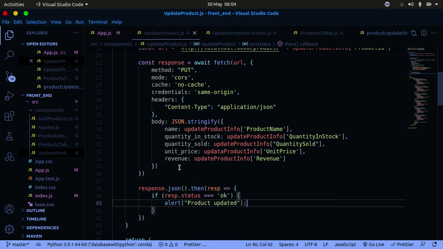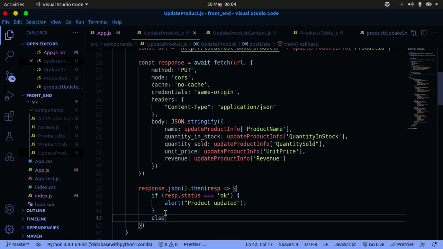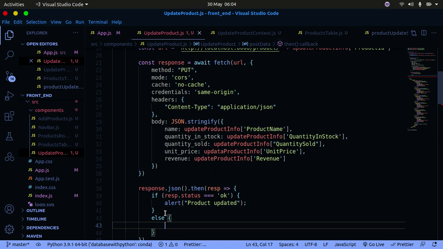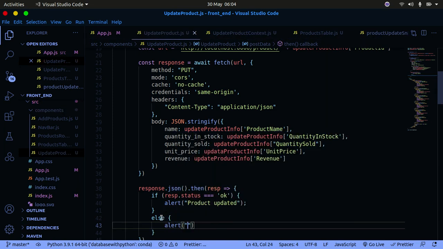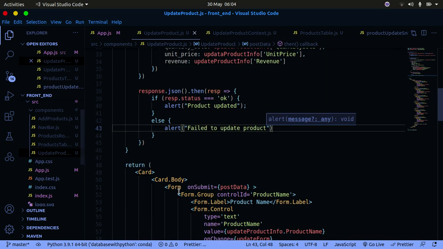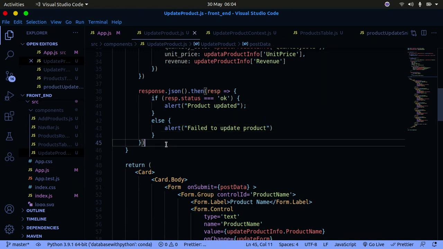and then you're going to have an else. In the else you're going to alert the user, failed to update product. We're telling the user that we have failed to update that product. So that's all we have for that response.